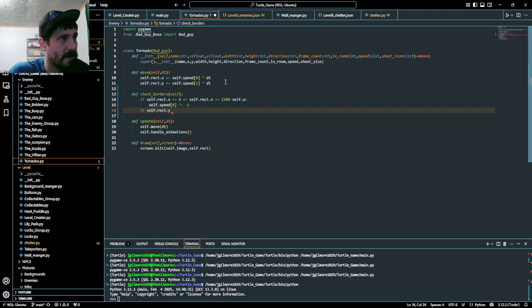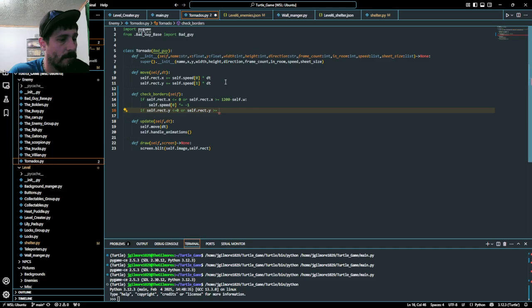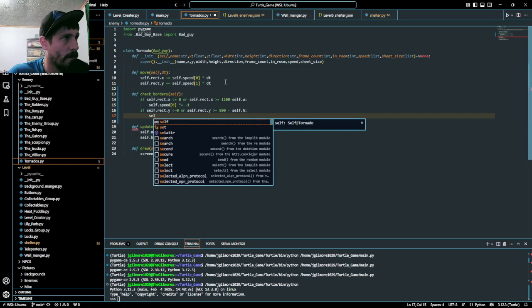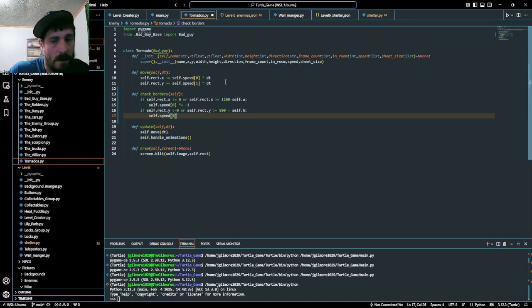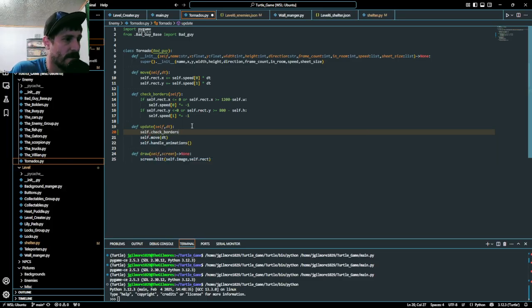self.rect.y is less than or equal to 0, or self.rect.y is greater than or equal to 800 minus self.height. And we're going to do self.speed 1 times equal -1. We're going to go self.check_borders.